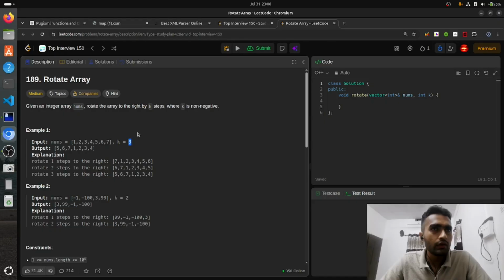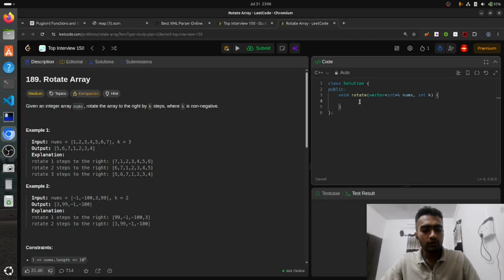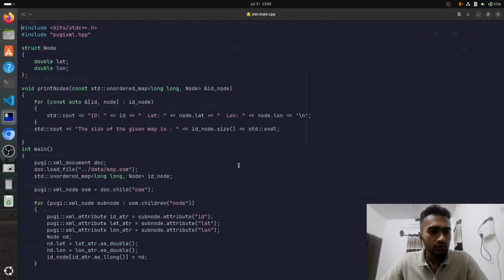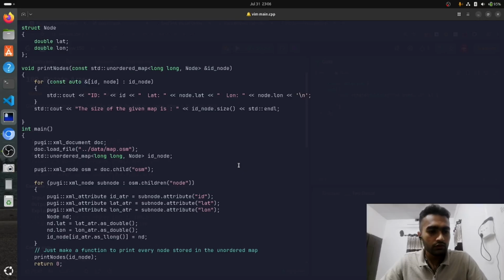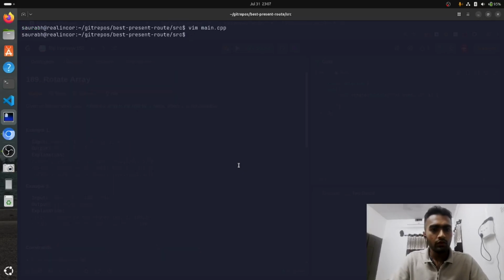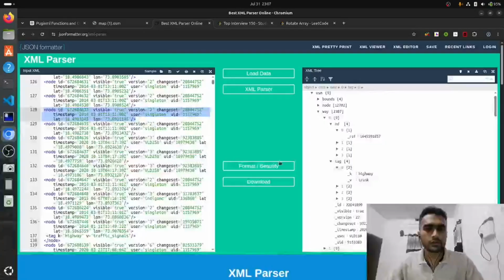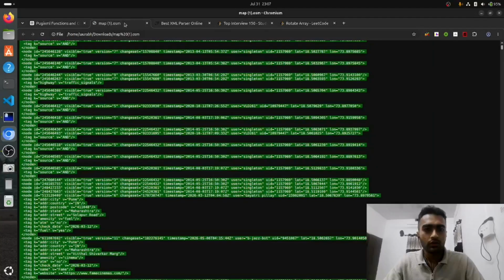I have actually done this specific question, but not from the LeetCode side. Let me just copy it out, and this is the code which I was actually trying to make. I was trying to make a shortest path finder on a given map, and I will be fetching the data from an XML, and I have been lately working on this specific DOM and all.